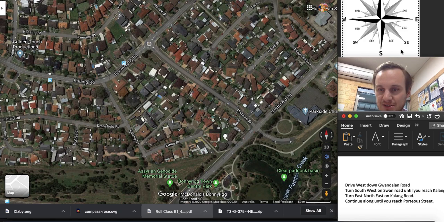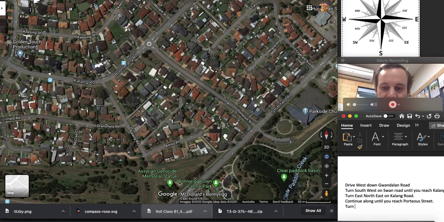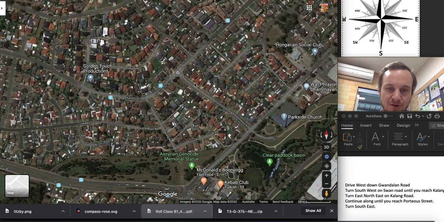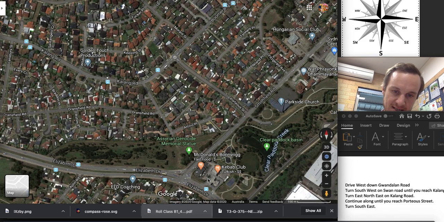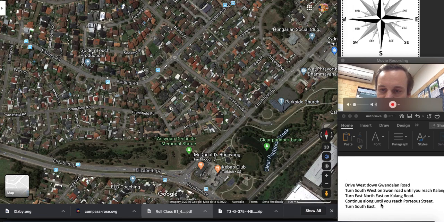Now we're going to turn, that looks more like a southeast. Turn southeast. Then we go all the way down here. We're nearly there, all the way down Porteous Street, and we're going to turn this way, and then Macca's is over here. So that's southwest. So you'd say turn southeast.